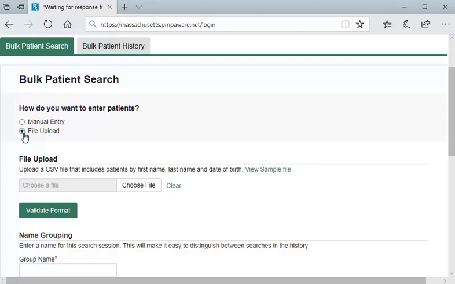That's not the case for this demonstration, so we will proceed. Let's move along and explore file upload. For the file upload approach, you will create a spreadsheet with patient information like what we entered in the manual entry form. We recommend that you download and use the formatted sample file available from this page. Click on the View Sample File link and save the file locally.